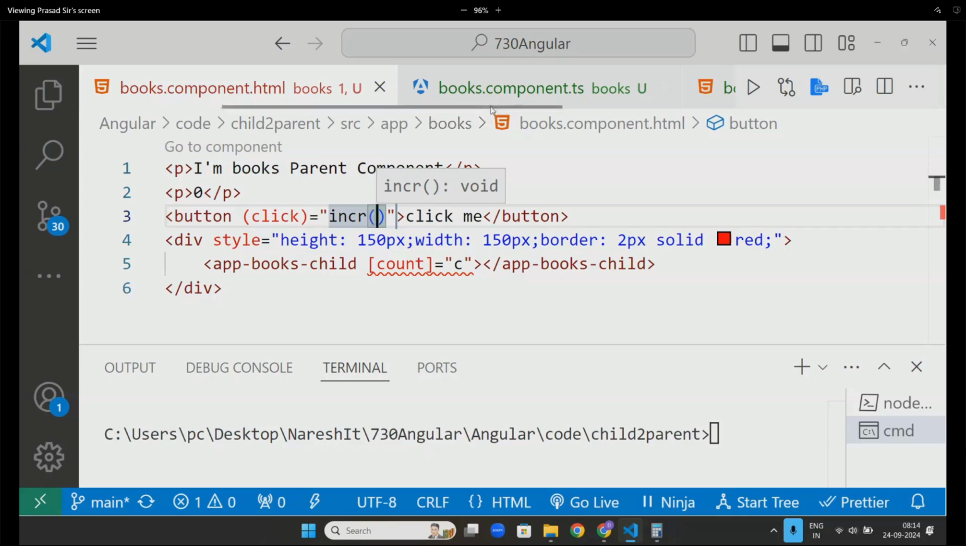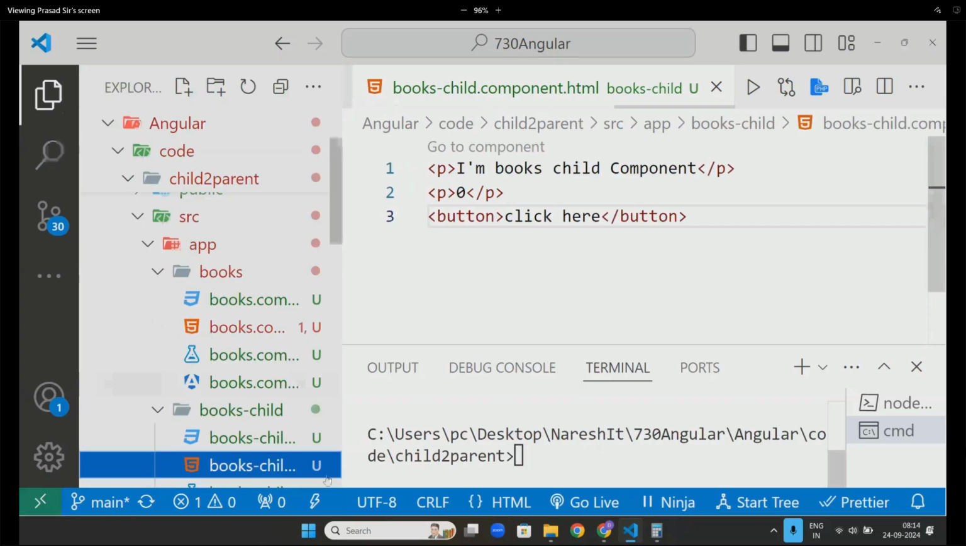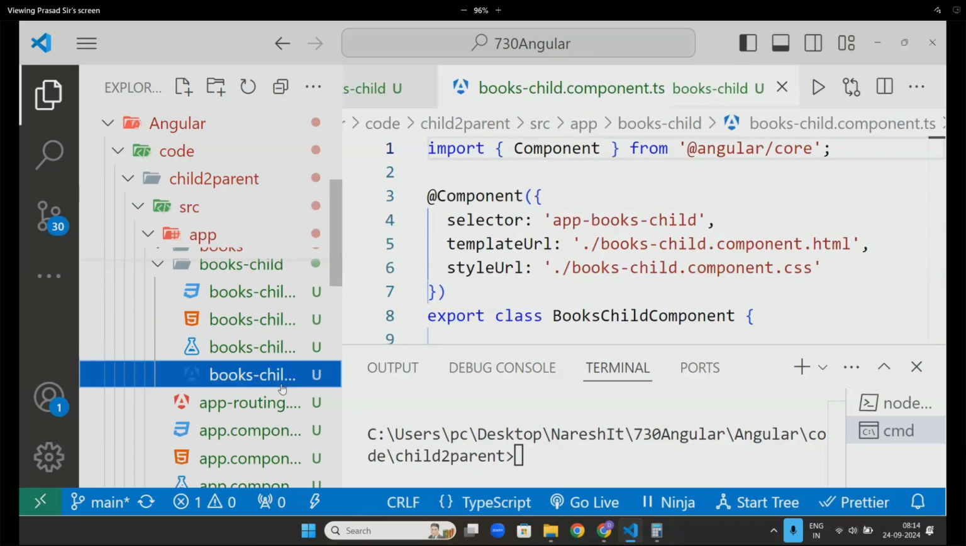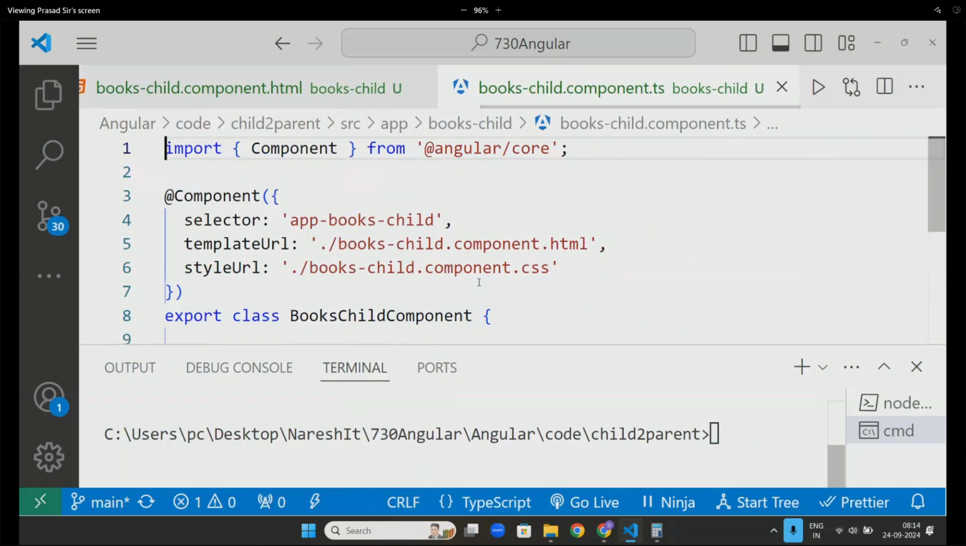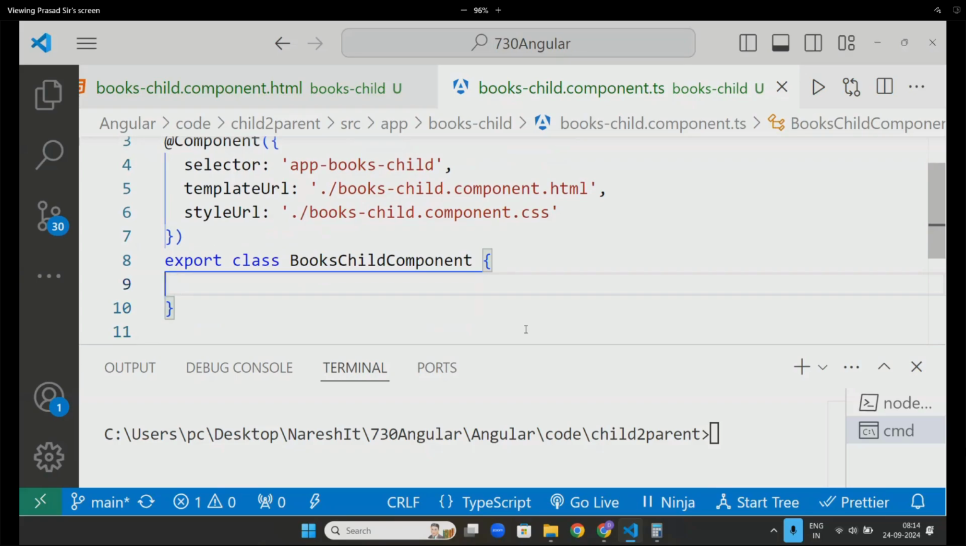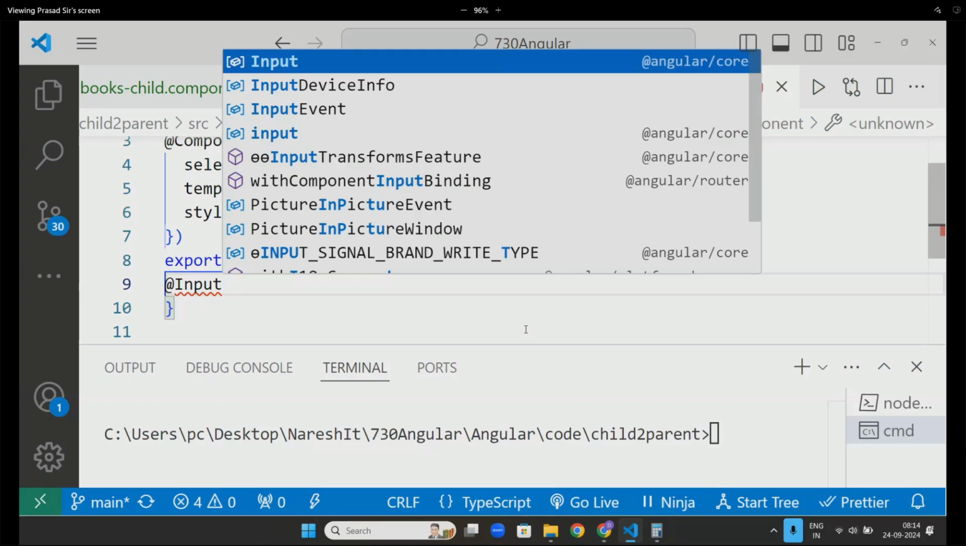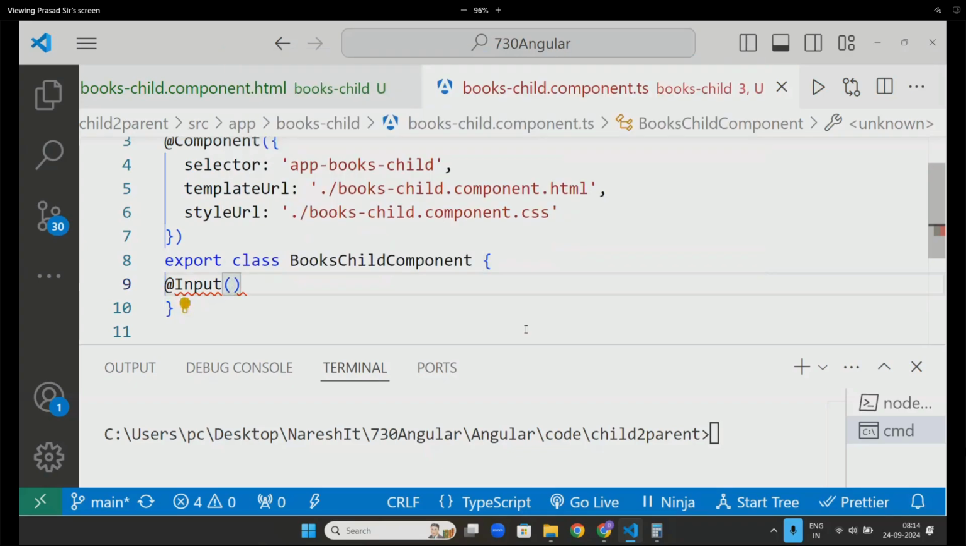Go here, child component. This is the child's HTML. Then the child's TypeScript, where? Go here, the child's TypeScript. Now inside the child's TypeScript, write it here: at the rate Input. At the rate Input. Which one are you receiving?